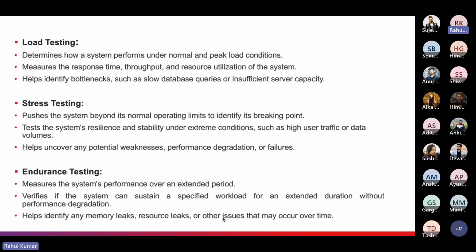If we talk about an example of this, in the previous example we had triple-digit users for testing the Amazon website. But when we try to increase the load, say we increase it to 1100, then maybe the responsiveness of the Amazon website will change. This type of testing is done in stress testing.